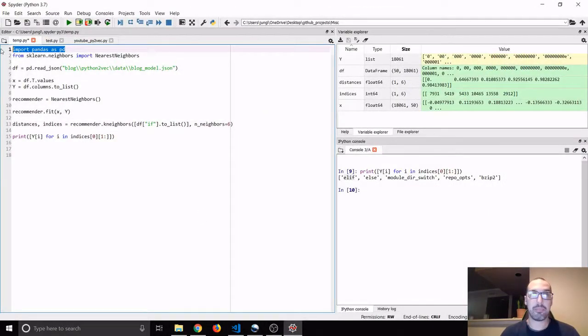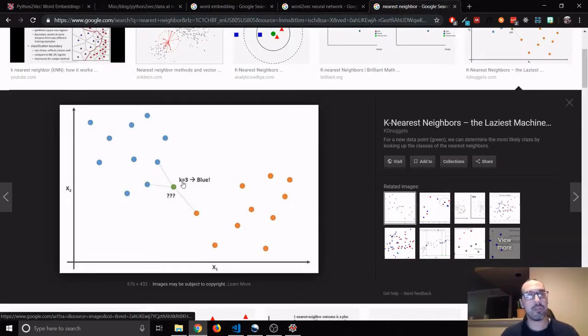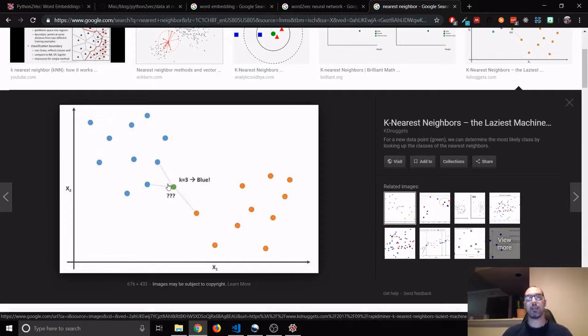First you're going to need to import pandas, then you need to import NearestNeighbors. Why do we want nearest neighbors? I'm glad you asked. Let me show you. Nearest neighbors is an algorithm that generally has been used to classify or do some regression, but it also can do recommendations. Let's take a look.